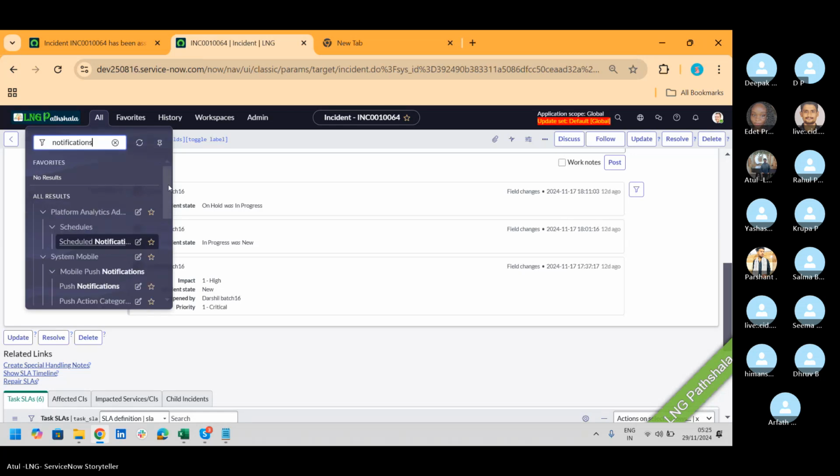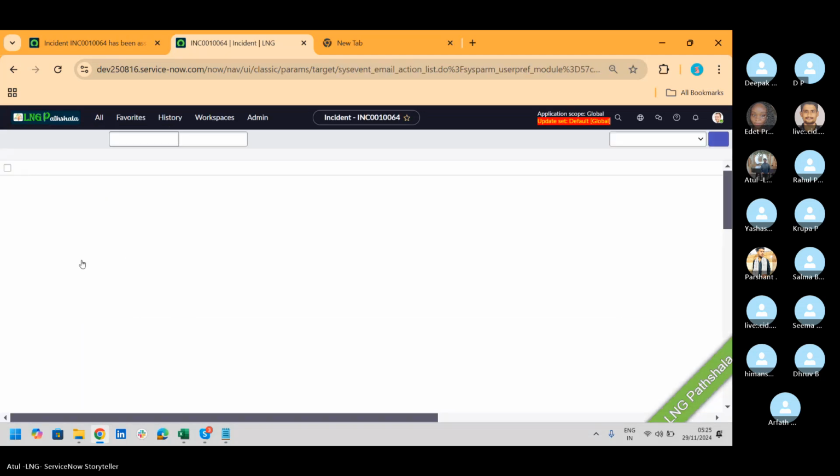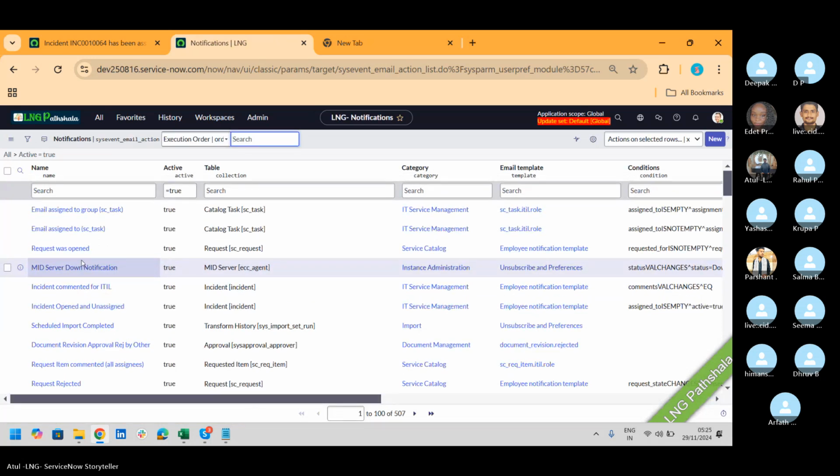Notifications. And under that, email and notification. Second homework. If we are not configuring the emails in your PDI, then you must go for all out-of-the-box emails. Minimum incident email IDs, sorry, email notification you have to go through. So what needs to be done here? Click on new.